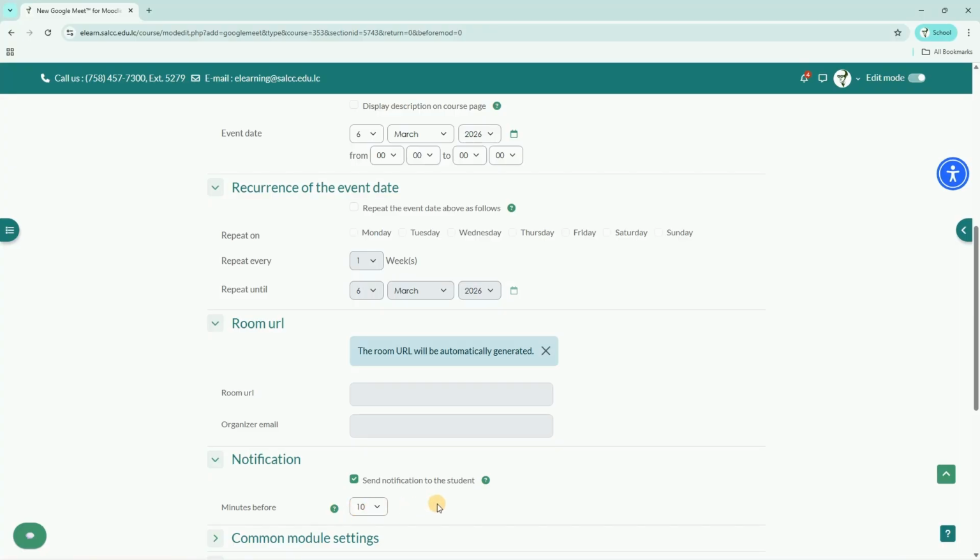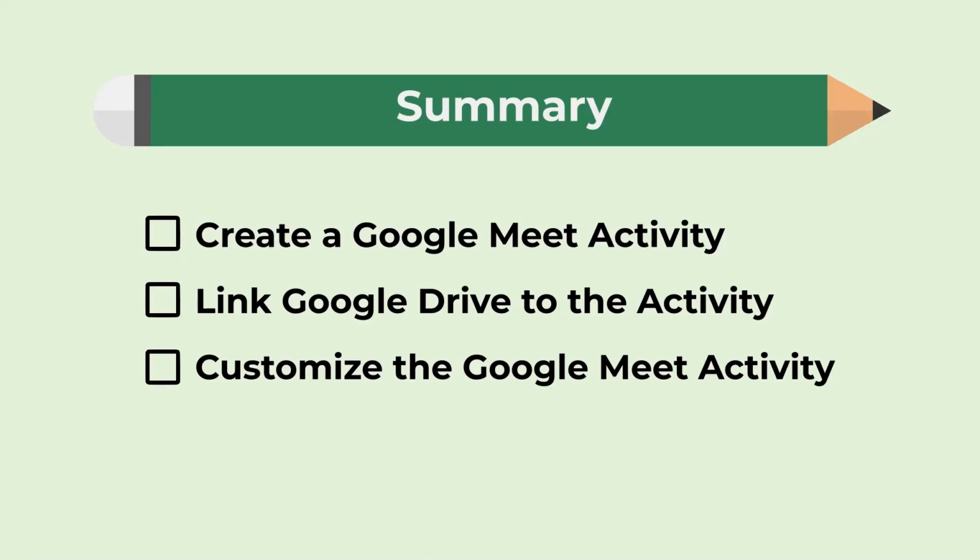With this tutorial video, you can now create a Google Meet activity, link Google Drive to the activity, and customize the Google Meet activity.